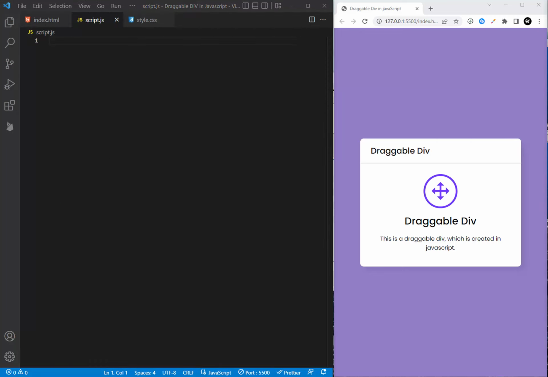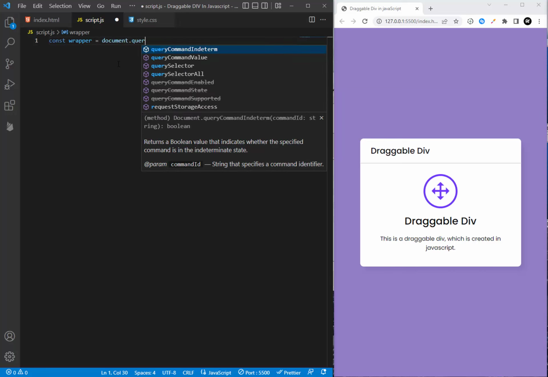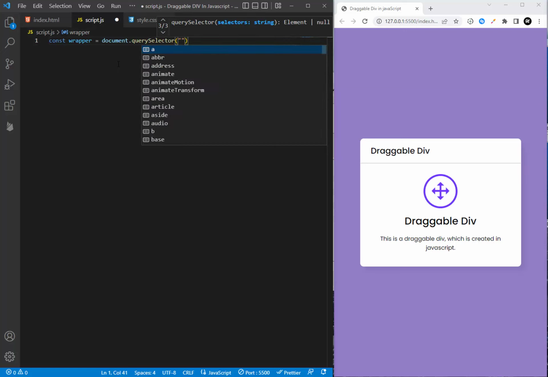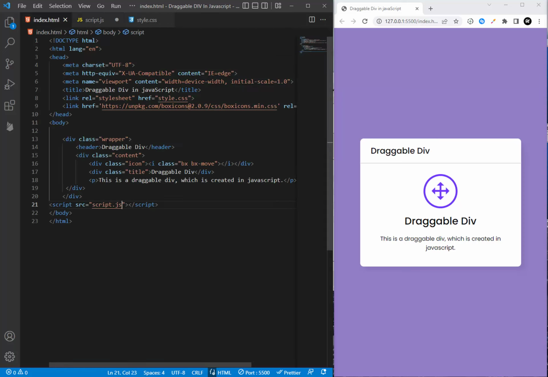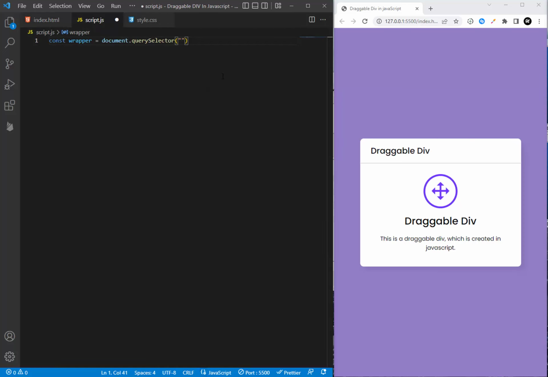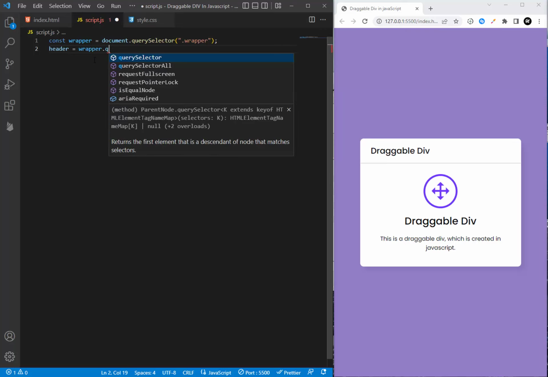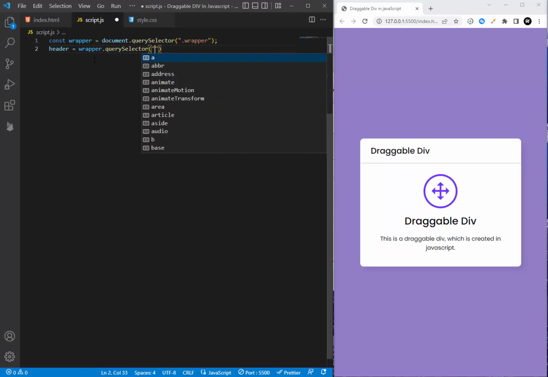Now this is the important part because everything happens in here. So first I make a constant, and by using query selector I select the wrapper div, this one, by class. So I put a dot at the first before its name and put it inside wrapper constant, and after that I make another variable called header and select that one by using query selector.